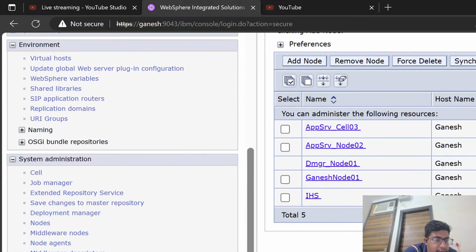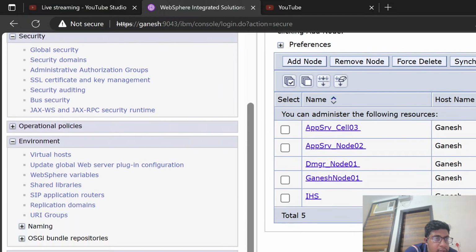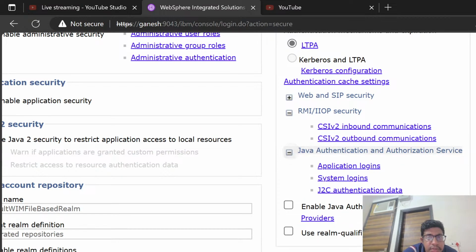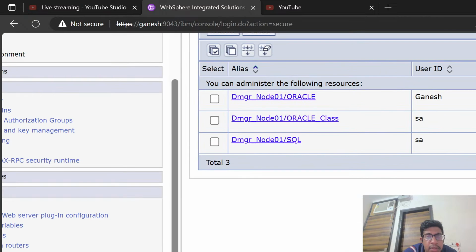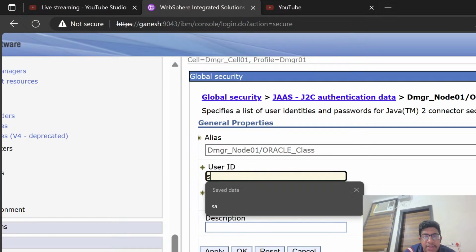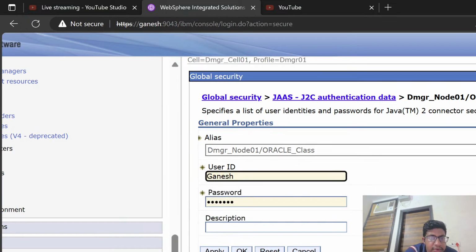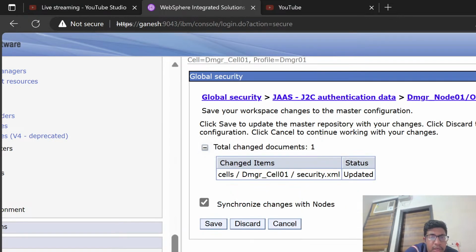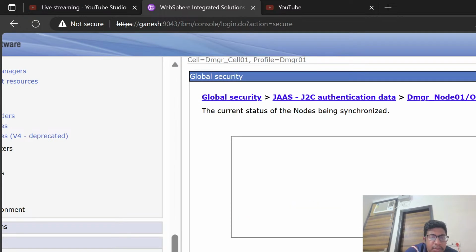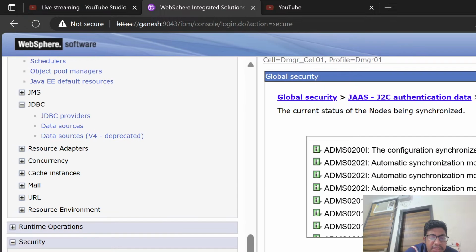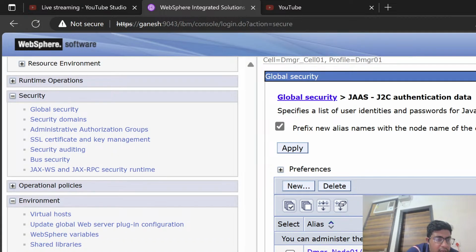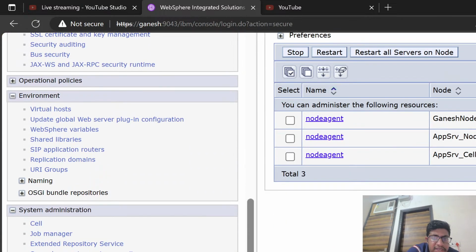Okay. We can go through security, global security, under JAAS, under J2C, under that Oracle server. We used the user ID as Ganesh, right? Why did you use that? We should use a different one. That is the issue. The security.xml file is updating. That was for SQL server, so we can use Oracle. Okay. After that, nodes, node agents.